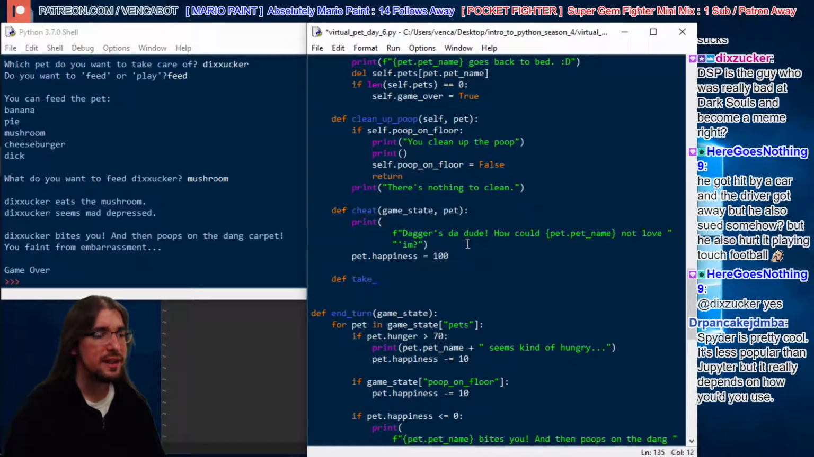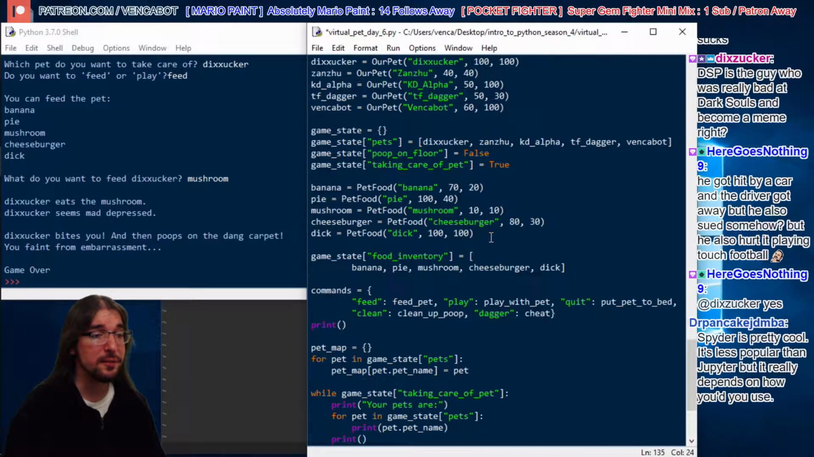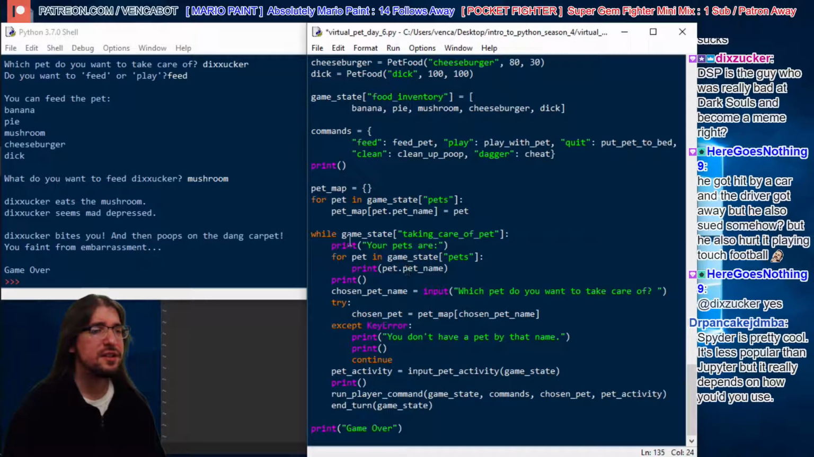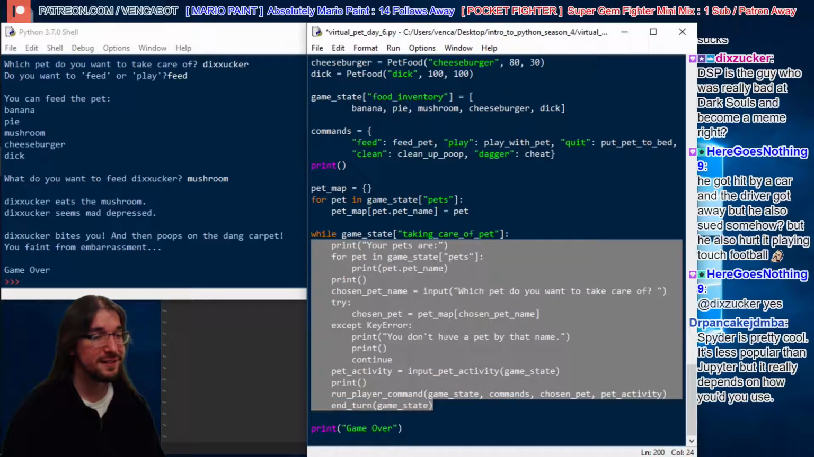Def take turn. Okay, self. So all it takes is self. What it does is all the stuff we have down here, right? It says here, your pets are, and prints off the pets. Then you choose a pet. And then you get the pet activity, and you run it, and then you end the turn. Okay, let's just copy paste this code for now. This is our new take turn method.